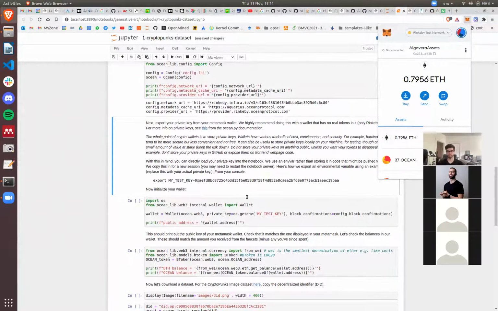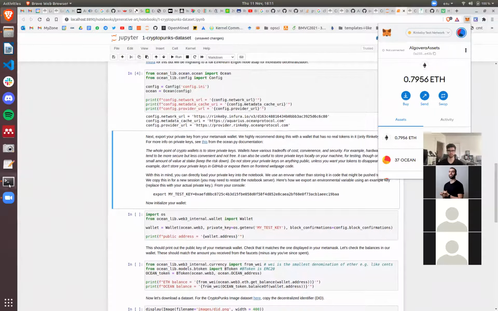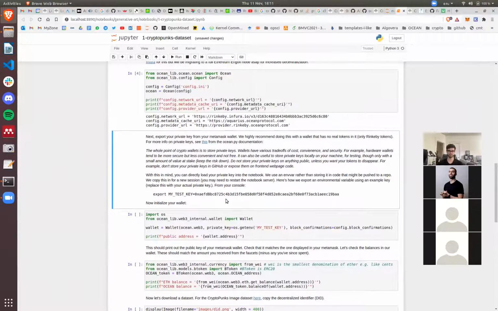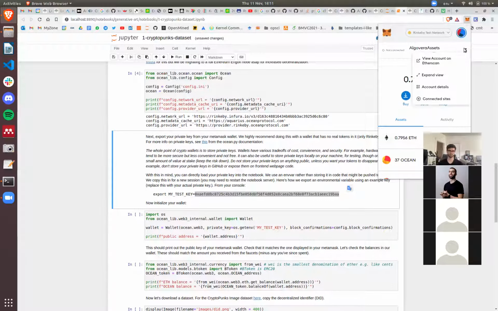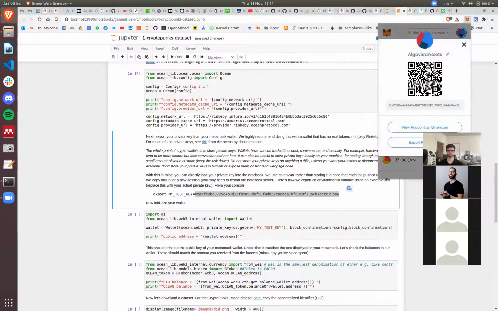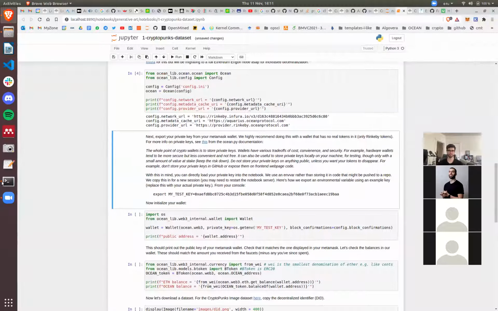And so what people tend to do is go through the command line, and before they start, for example, before I started this notebook, I would write this bash command, which is basically export my test key and give it my private key. And so what I would need to do is go into my wallet, account details, and I can actually export my private key. I would do that from the command line before I enter the notebook: export my test key equals this.